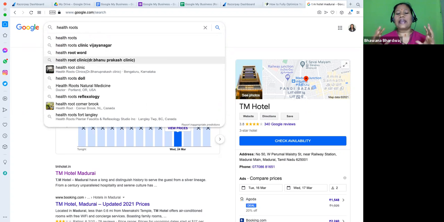One thing you can keep in mind regarding Google My Business is that it is exclusively for a particular location, the intention along with your business. Someone is looking for TM Hotel, but TM Hotel in Madurai, right? Someone is looking for CQS training, but CQS training in Piragari, or in Janakpuri, or in Noida. So some location intention is always involved whenever you are managing your Google My Business.